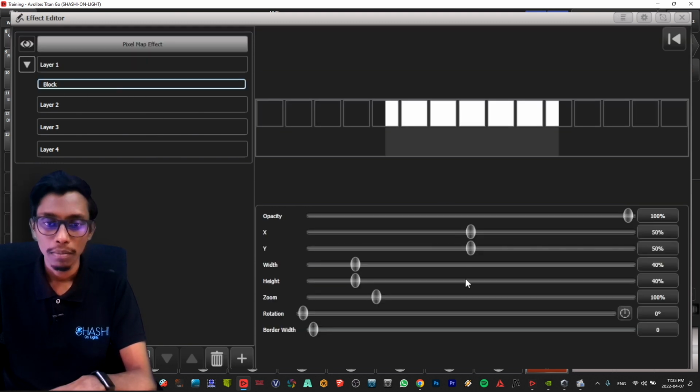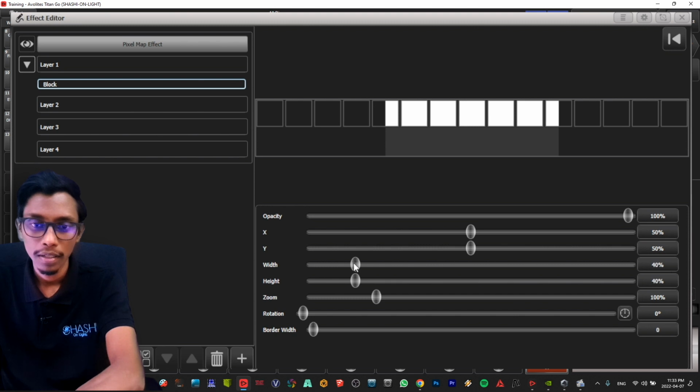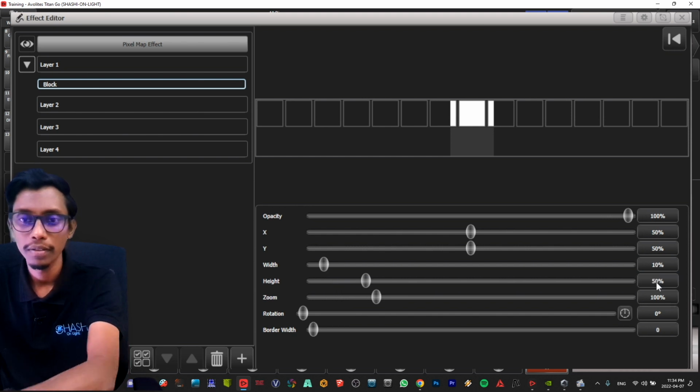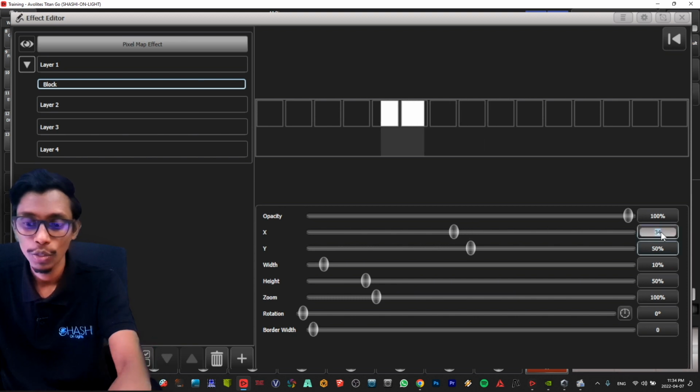And I'm going to select the block and I'm going to keep it 50. I'm going to change the width to 10. And I can of course change the height also. You can keep it maybe 50, it doesn't matter. And I'm going to change the X position to 0.